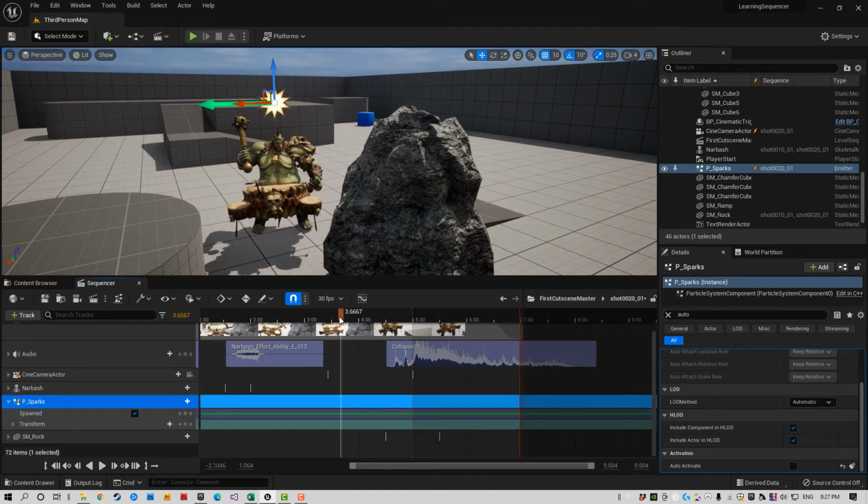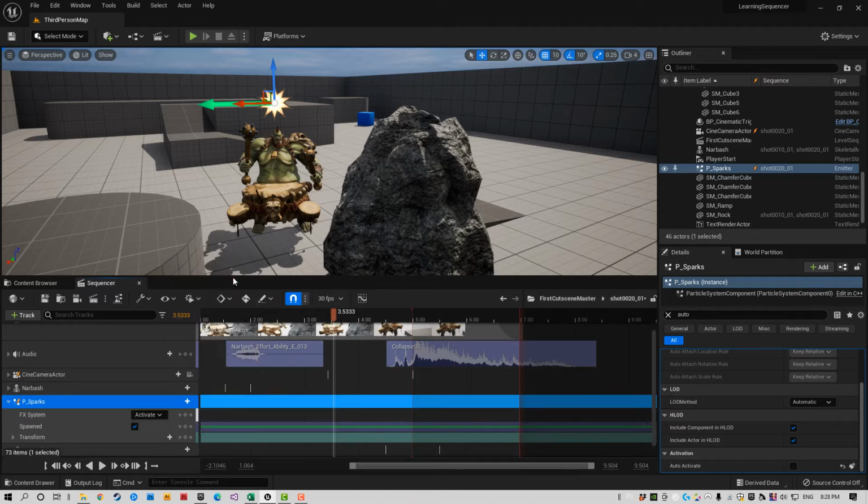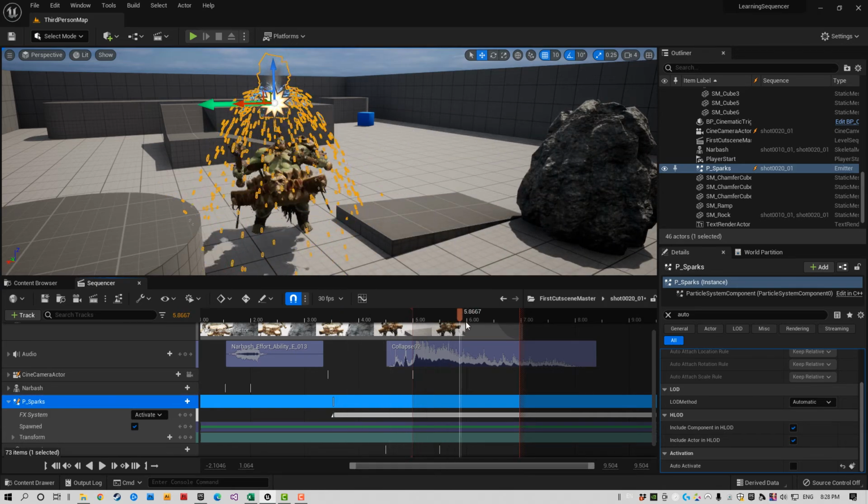So I move to where I want my sparks to start. So I'm going to do that as he gets ready to swing. I'm going to add a new track. And that track that I'm going to add is going to be my FX System toggle track. This just allows me to activate or deactivate them. So come into this spot. I'm going to keyframe and activate. I'm going to move to when I want them off.